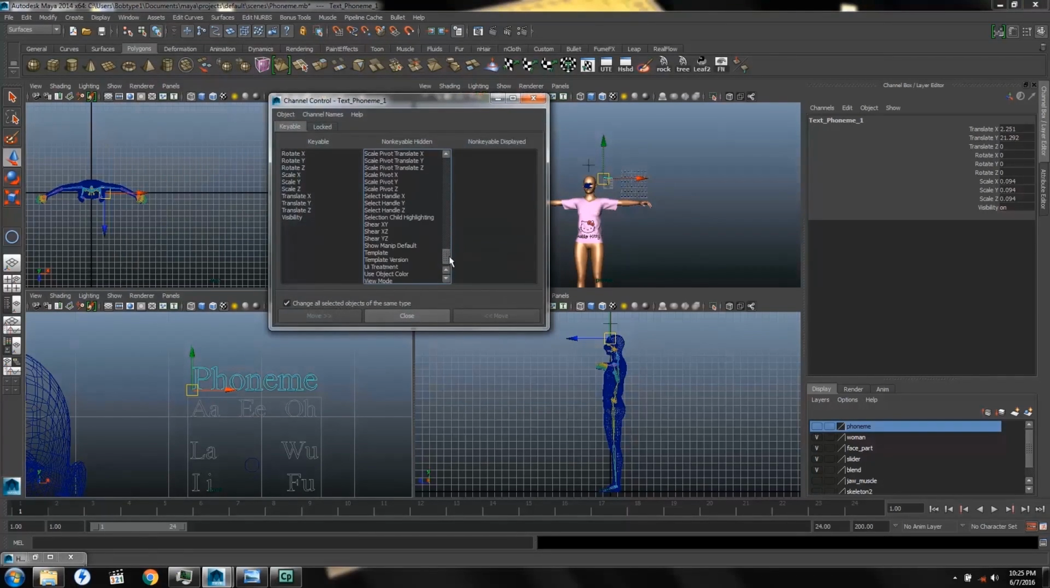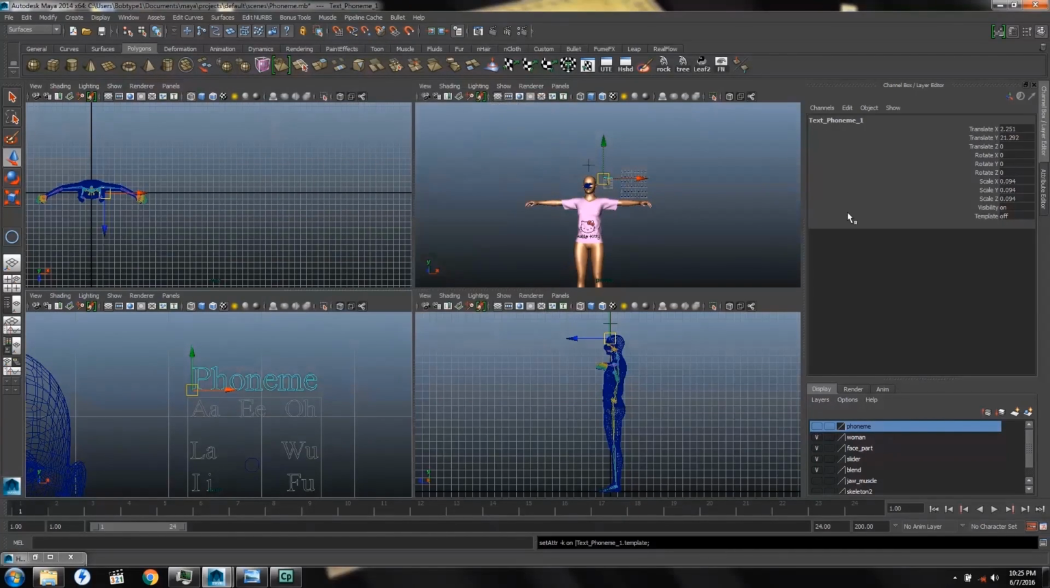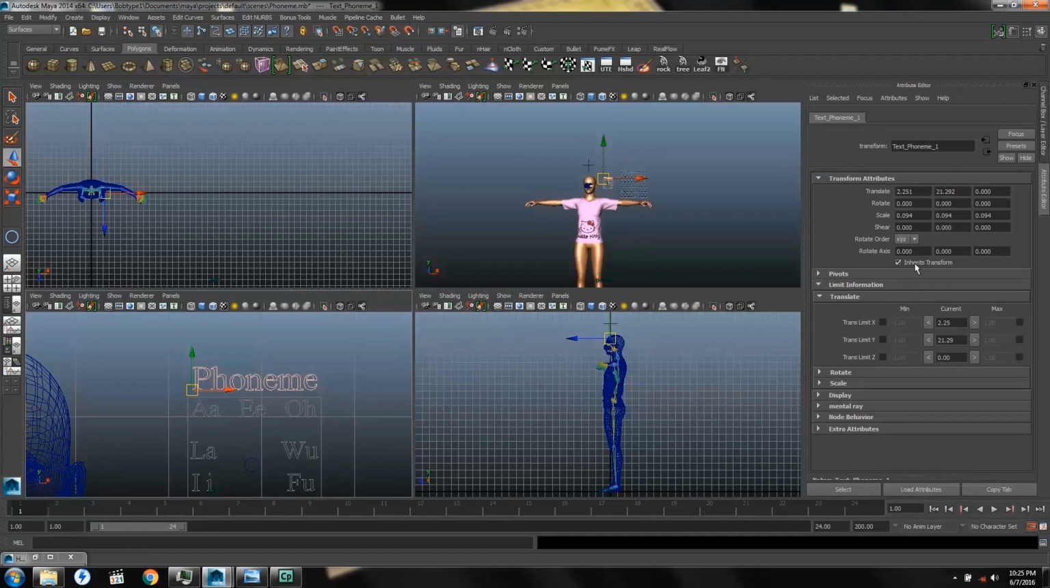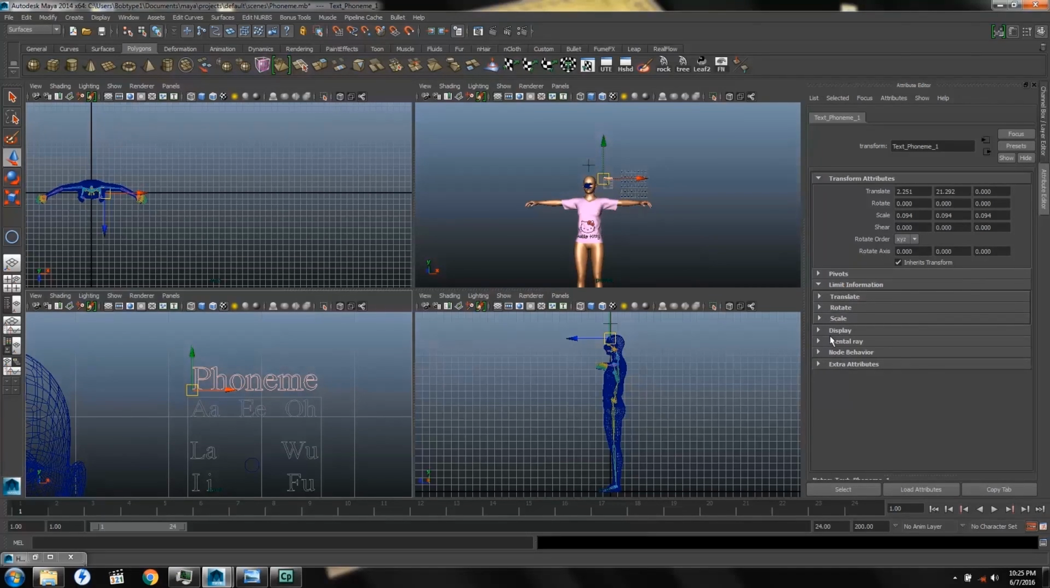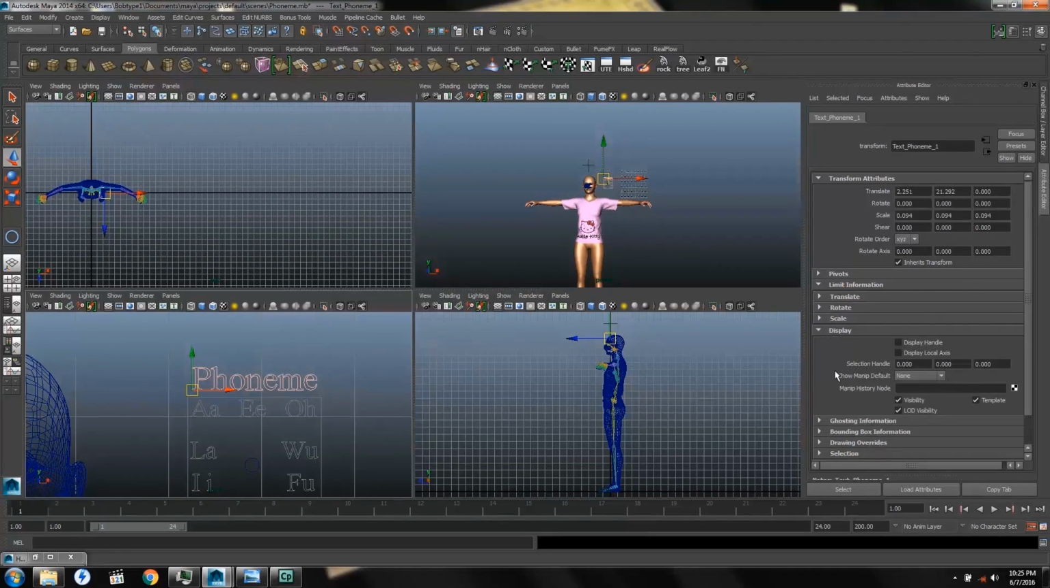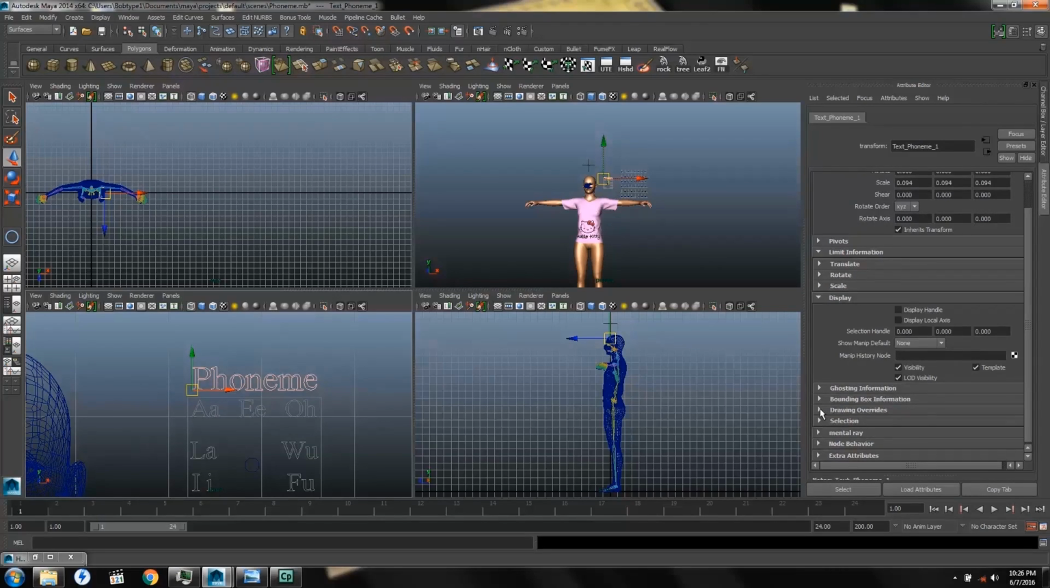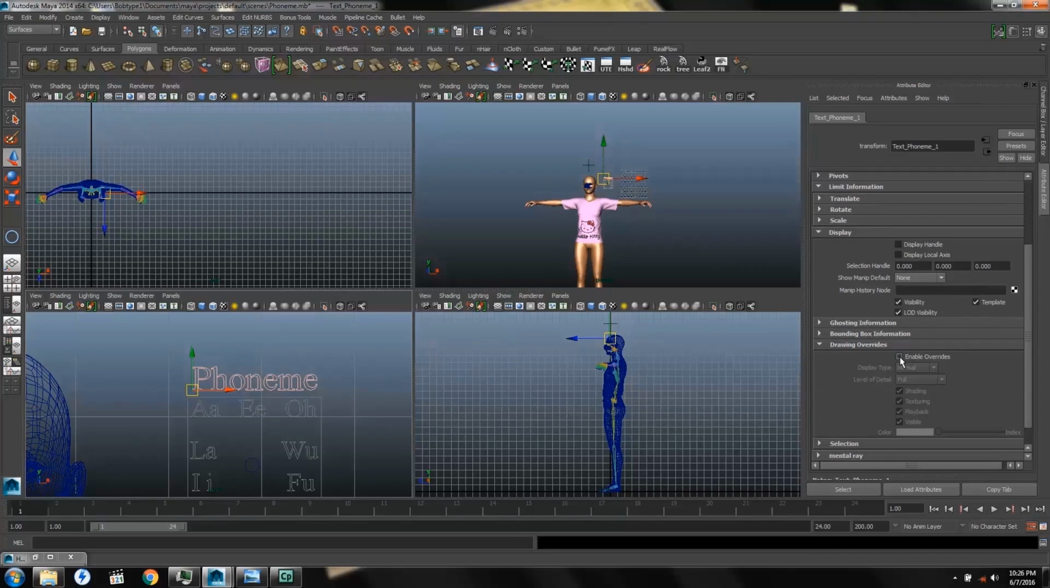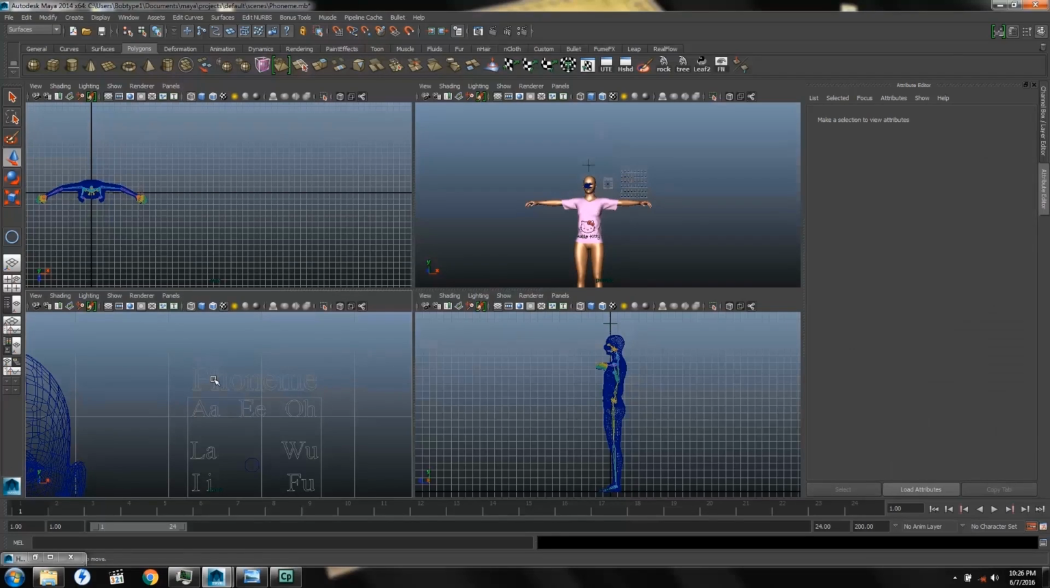Then we're going to turn the template function on in the channel box so that we can't select the curves for the phoneme label. Once it's templated, we'll stick it in the group with the phoneme control box. Here I'm trying to change the color by turning on the display overrides. Unfortunately, this does not work with the template function. It was worth a try though.